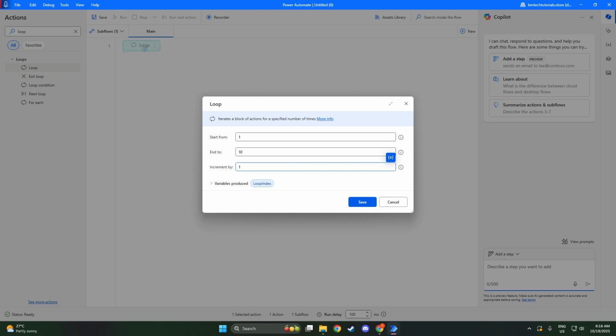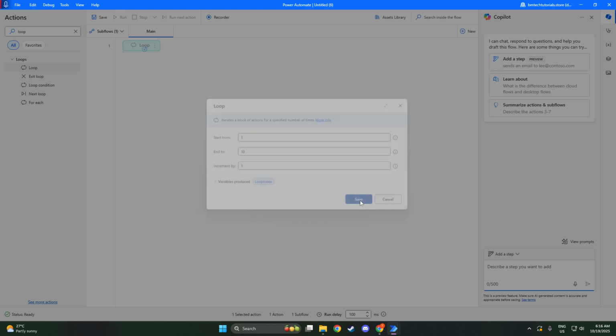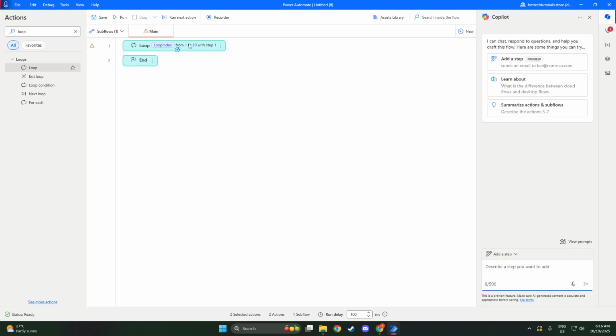Now, with the loop set up, the next step is to add the actions you want to repeat between the loop and end actions. These can include any tasks or operations you need to carry out in your flow. By placing these actions within the loop, you ensure they execute repeatedly according to the criteria you've set, allowing you to automate tasks like data entry, file processing, and more.